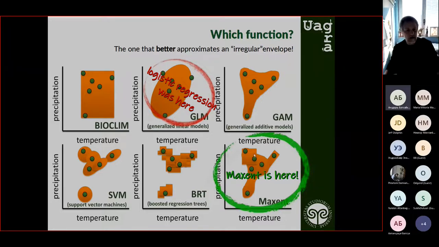Maxent is one of the best because it can use, as you see here at the bottom right, for this part of the envelope, a square as the best approximation. And here is a potato and an irregular polygon. Maxent takes time to calculate all these things, but it tries and finds the best possible envelope. So this is the technique behind it.